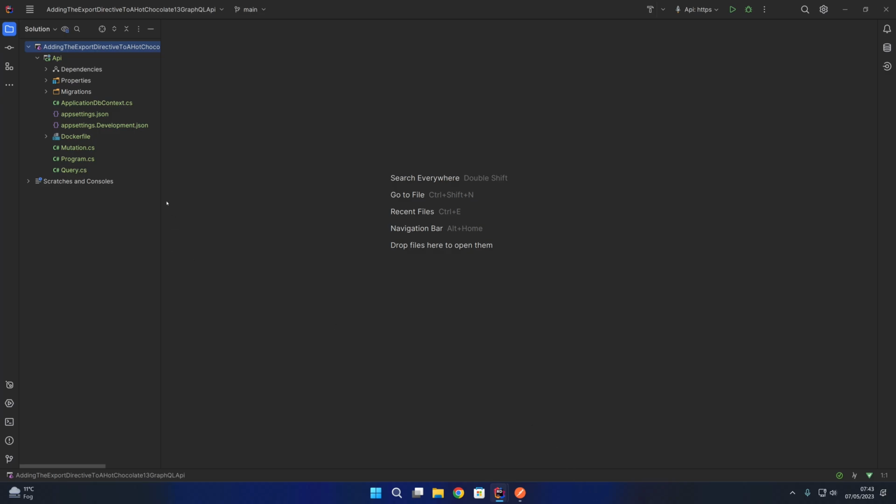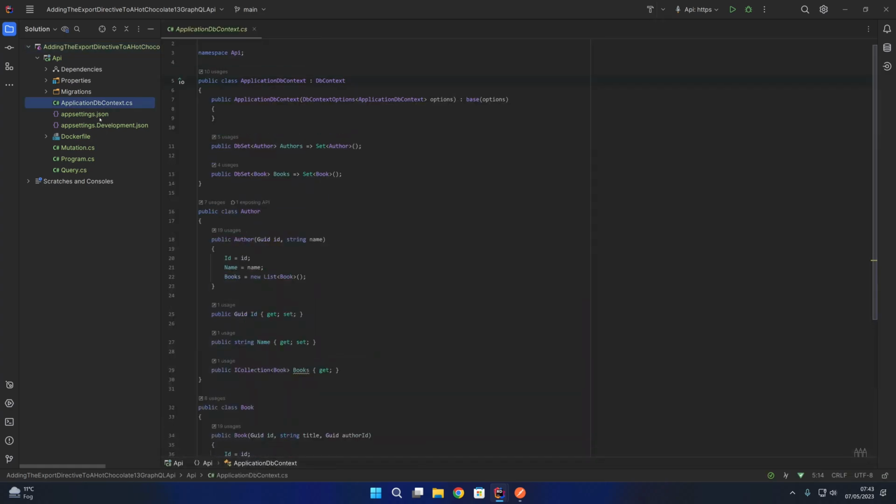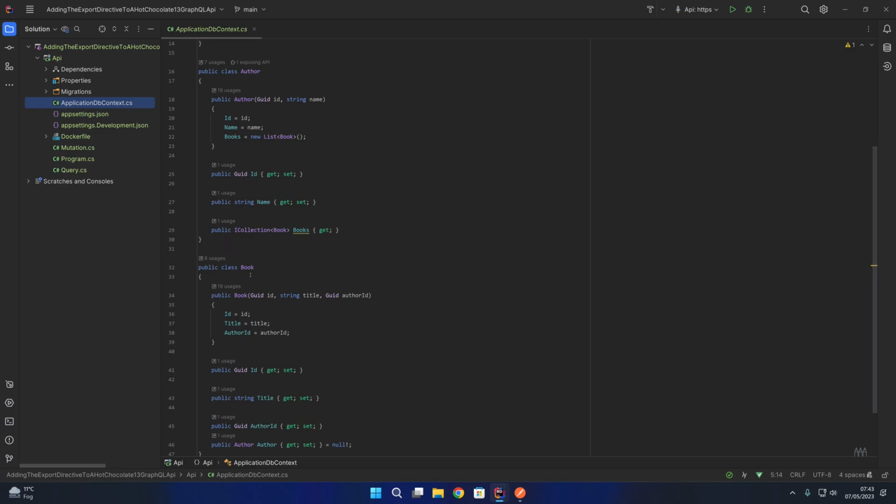Now over here on the left-hand side, I have my Hot Chocolate GraphQL API. I have an application DB context, which contains a table for authors and a table for books. We have an author entity, which contains an ID and a name. And we have a book entity, which contains an ID, title, and author ID. We have a one-to-many relationship between author and books. One author can author many books.